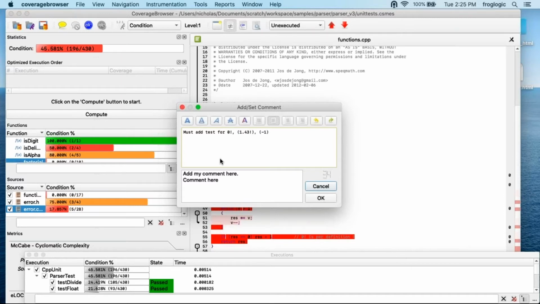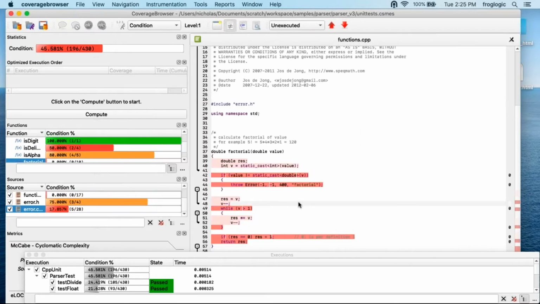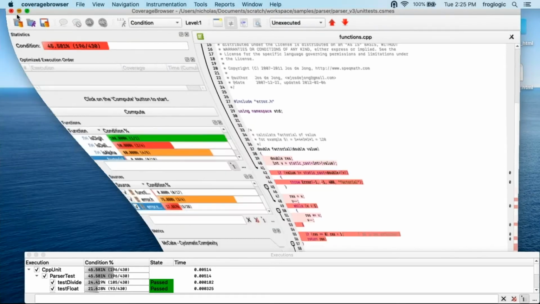something like that, and add that there. And when you generate a report and send it to folks on your development or QA team, they'll be able to view those in one concise file. So that's what I want to show in the coverage browser for now.